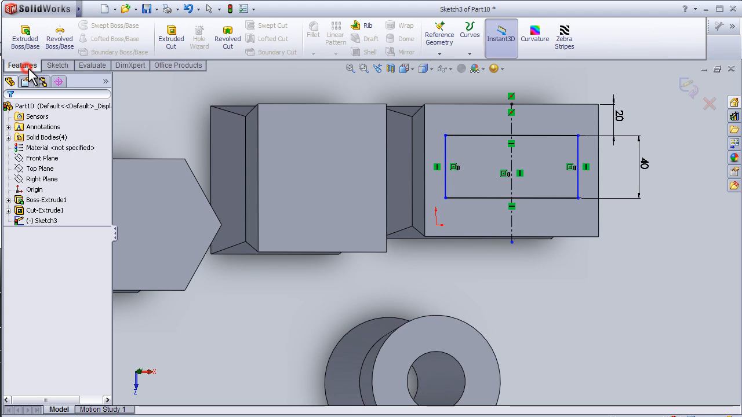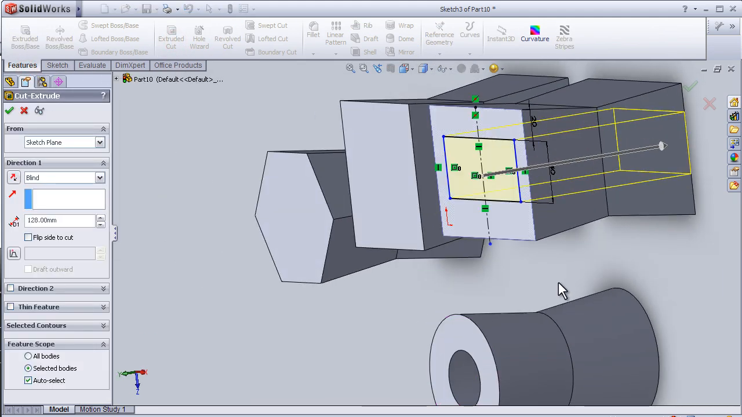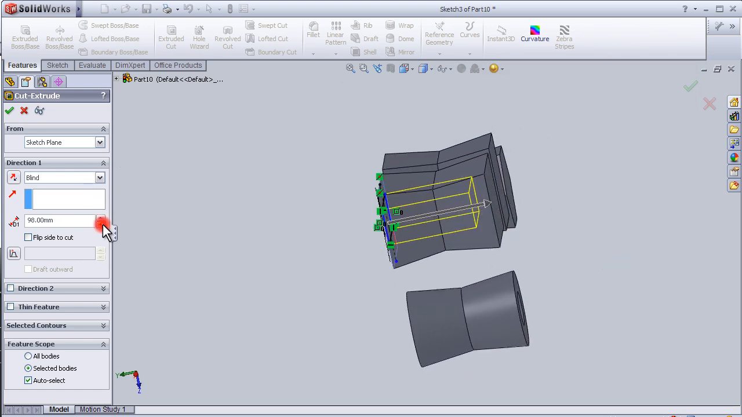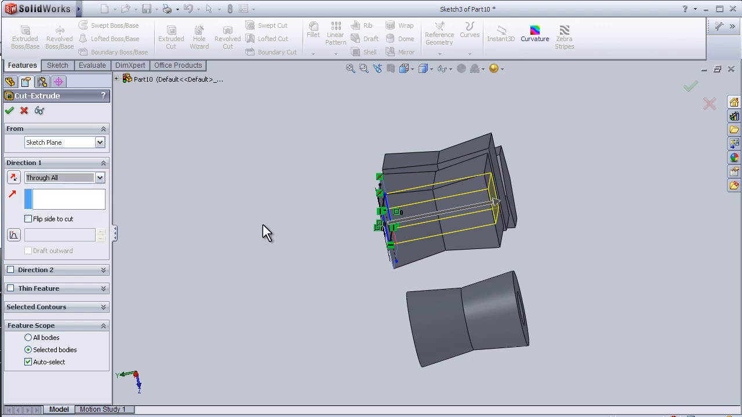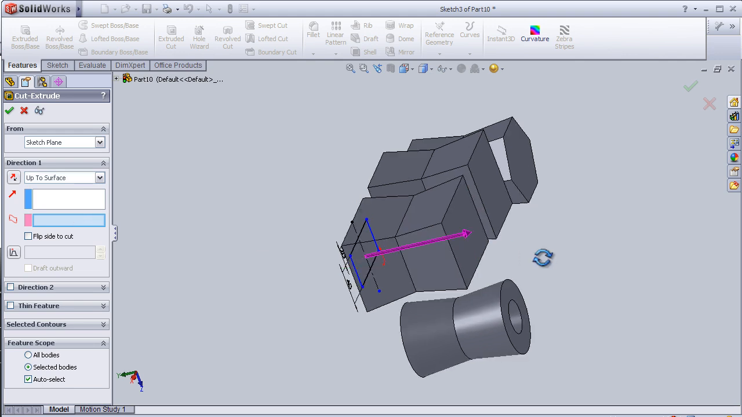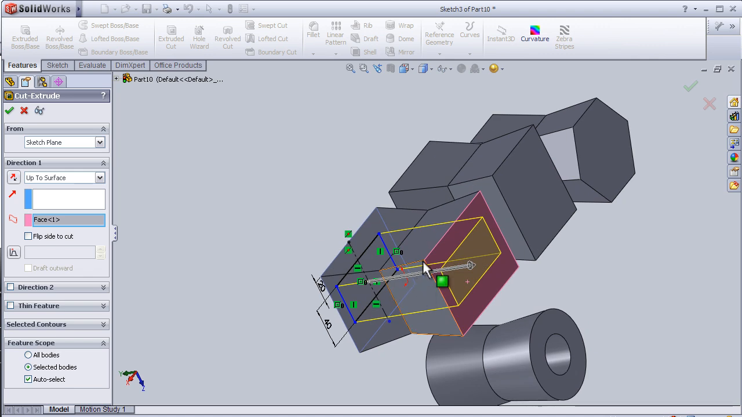So now let's choose the extrude cut. It is blind here, you can change the dimension as you want, or through all, so it's going to cut through all the part. Up to next will be the same as through all, and up to surface we can choose which surface. If I use this, it's going to cut through until this surface.